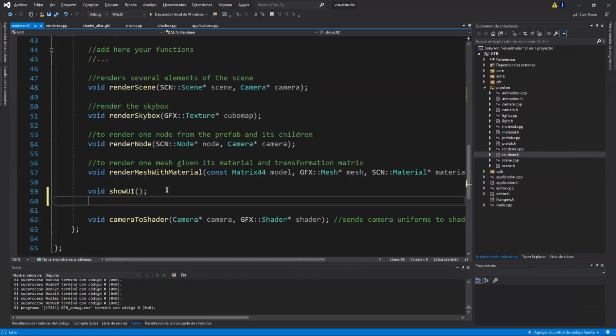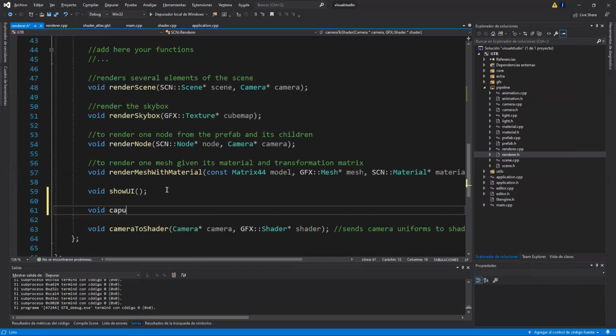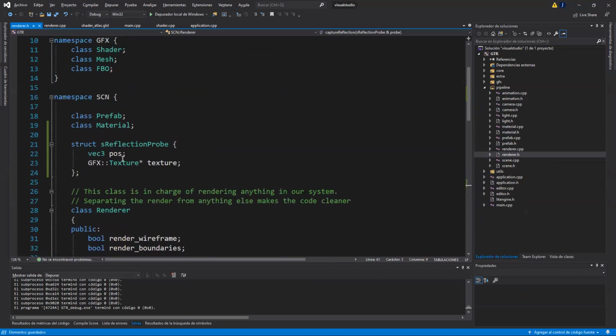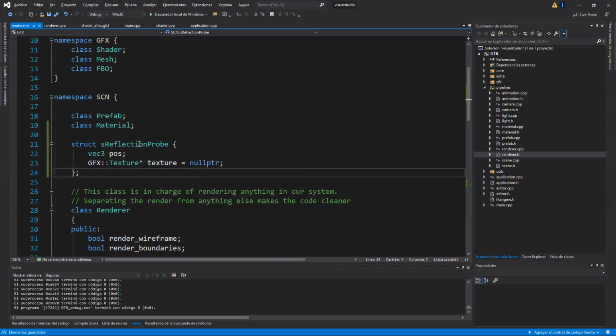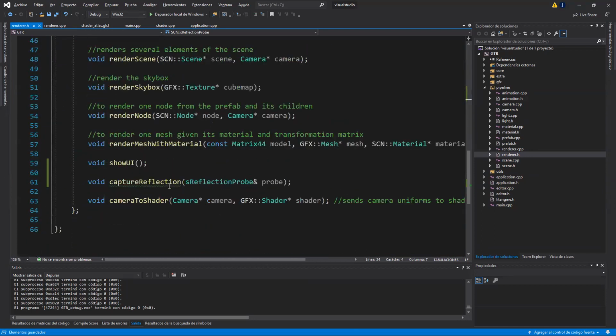Okay, and here I can put a function like capture reflection, where I'm going to pass the reflection probe, and that's it. And it's going to update this reflection probe. By the way, I didn't put a null here, and that's dangerous. Can I do this? Yeah. Previously, it wasn't allowed by C++, but now it seems that they allow you to do that. Cool. Okay, so we have a function.